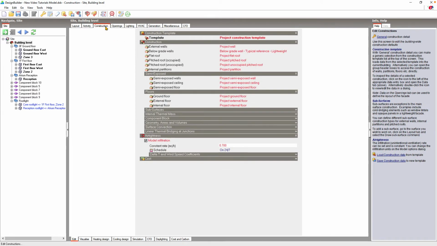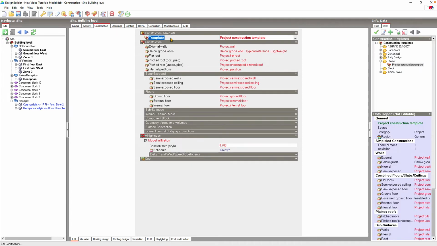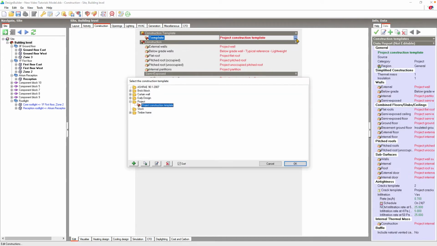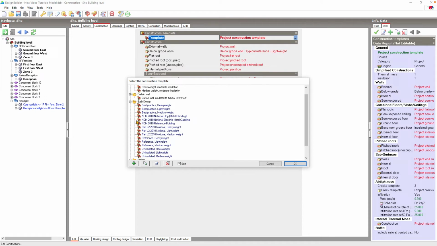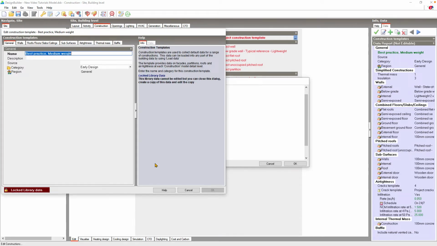I can load different data from a different template by clicking on the template name, then selecting another one from the info panel, or clicking here on the Browse button and making a new selection. When I select this Best Practice Medium Weight template from the Early Design folder, the data in that template is loaded into the model. If I open the template, you can see that it is shown as locked library data. As mentioned earlier, library templates cannot be changed to ensure they are not accidentally corrupted.